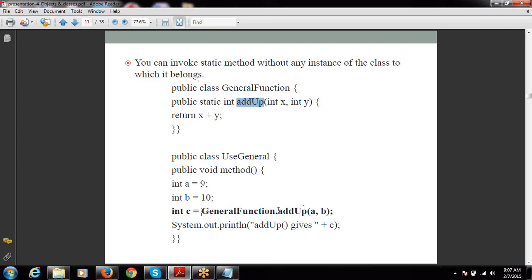How can I call this function? Usually we create the object, and using that object of this class, we call this function. But here, since it is a static method, there is no need to create an object. I can directly use the class name and then call the method. So you can call a static method outside the class without using the object. That is one more concept here.